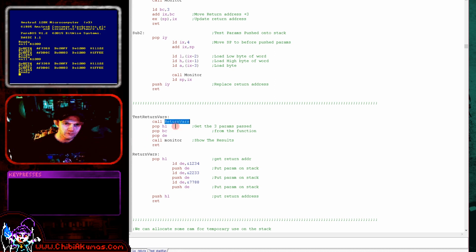So we're going to call this return vars function, and you can see we're going to have 3 parameters to pop back. And this is very straightforward. All we're doing is we're popping the return address into HL here. So this takes the return address off the stack. We're then pushing the parameters we want to return, and then finally we're pushing the return address back to the top. So when we return, we can then take the 3 parameters off. So let's compile that. Let's see that in action.